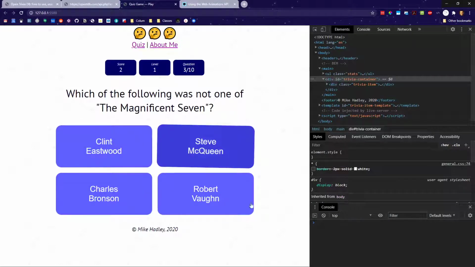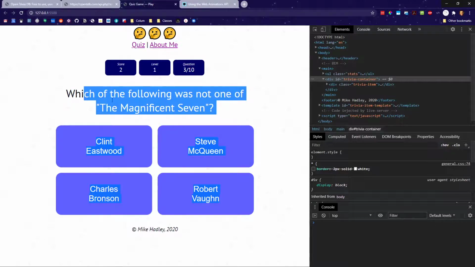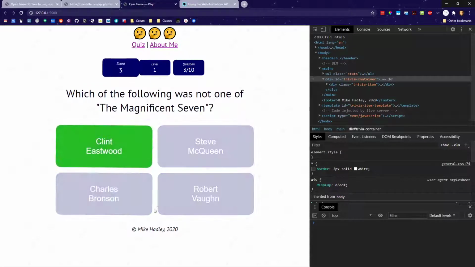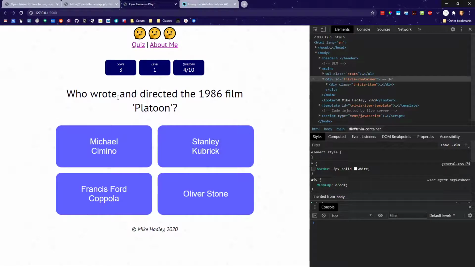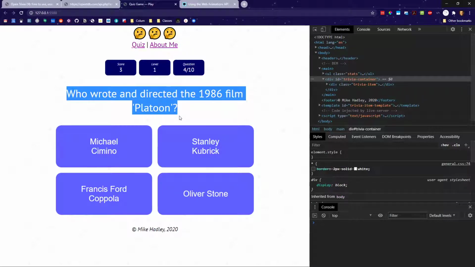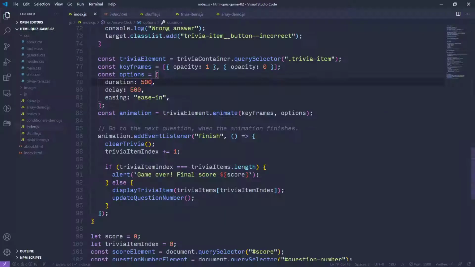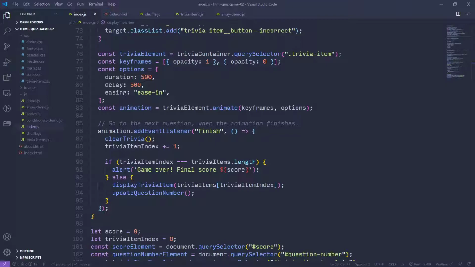I will leave it to you to add in the other animation where the next question fades in. You can see there's a little bit of jarring transition. The first question fades out, and the new one, when it displays, it doesn't fade in. So all you need to do is go ahead and reverse this animation that we were creating here. Go from 0 to 1 whenever we display the trivia item. I'm going to pause the video for a second. I will implement it and then I will show you what it should look like, but I'm not going to show you the code for generating it.